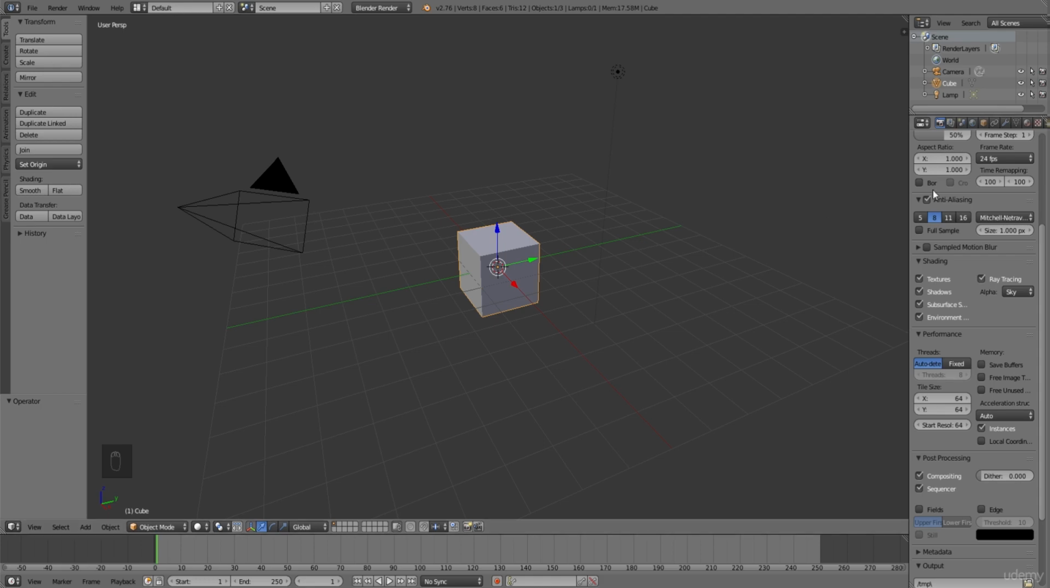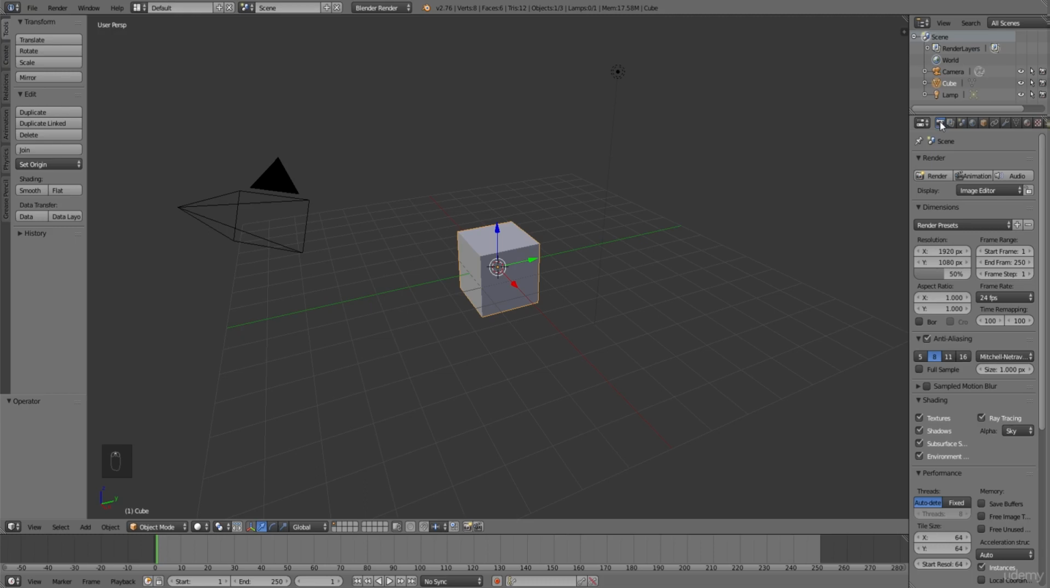Here under this camera tab, right here, you can change the resolution of your render, which by default should be 1920 by 1080. And here with this percentage, you can either render it at 50% of the resolution just to get a quick render, or if you change it to 100%, it will render the full 1920 by 1080. And you can obviously change that to your liking. You can change the shading options here under shading.